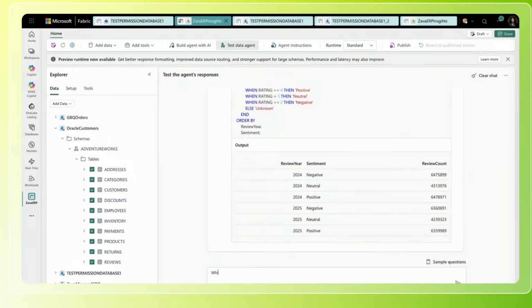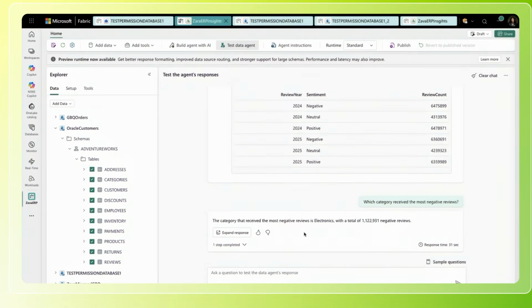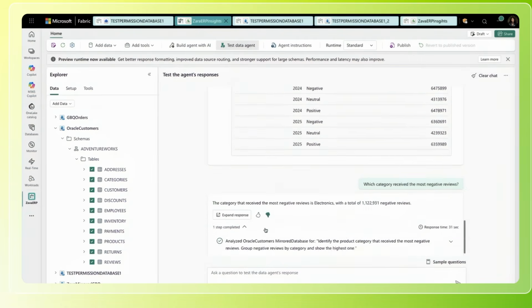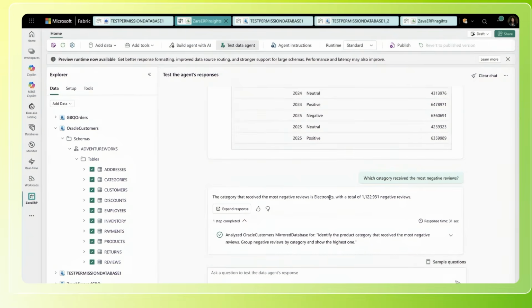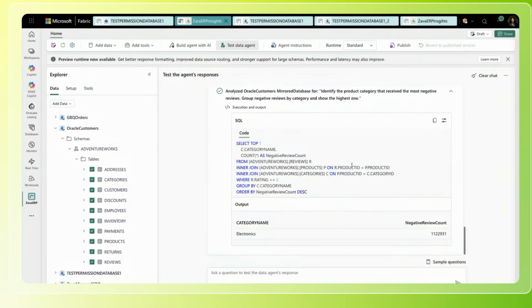Another question which I can ask is which category received the most amount of negative reviews? And once again, in a few seconds, the agent will respond. Okay, and there you go. So as we can see, the electronics category received the most amount of negative reviews with close to 1.1 million. And I can also take a look at the SQL code again over here too, and there you go.